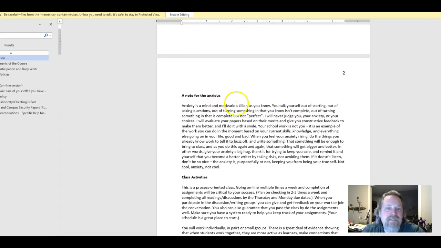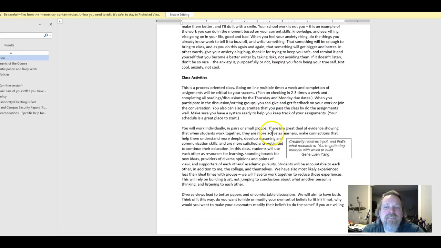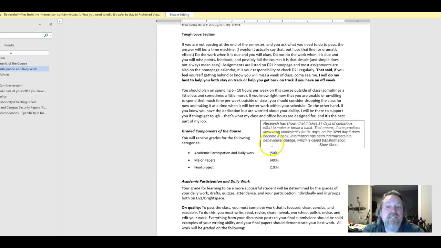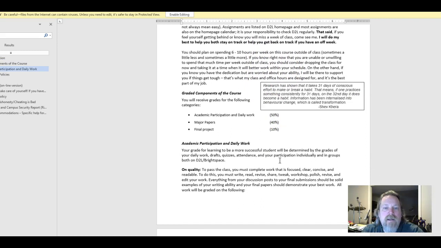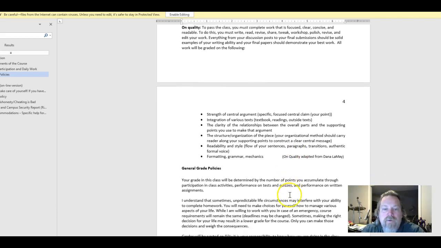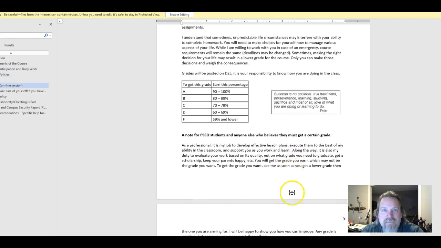So read this. I've got a note for the anxious in here. Class activities, what it goes through. Some interesting quotes. Tough love section. Here's the grading, which I've talked about a little bit. Here's a section on quality, something that I took from another teacher. So I gave that teacher credit, right? Because in this class, and really in scholarship, if the idea isn't yours, you can use it, but you have to give that person credit. So here's how grades are set up.